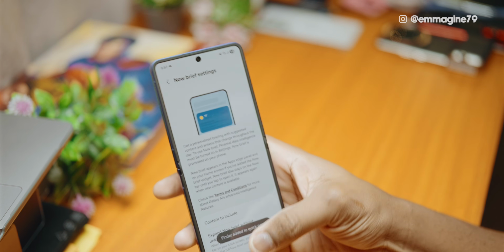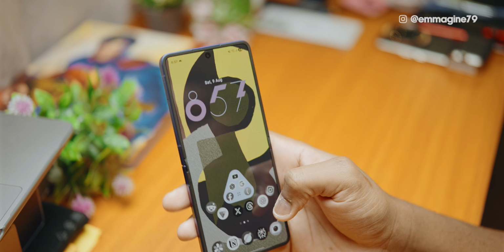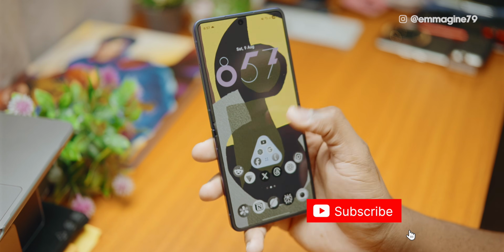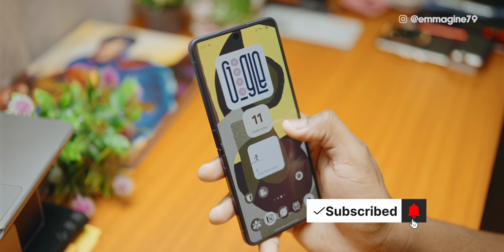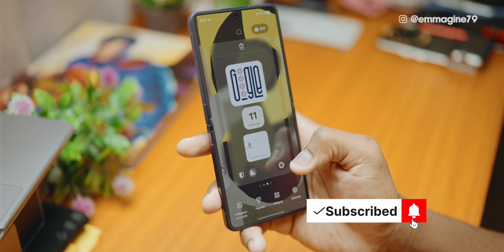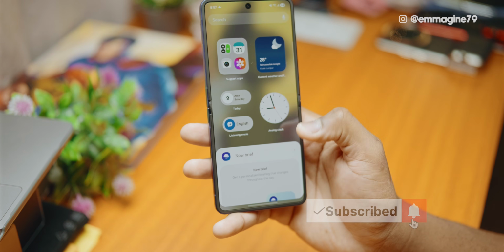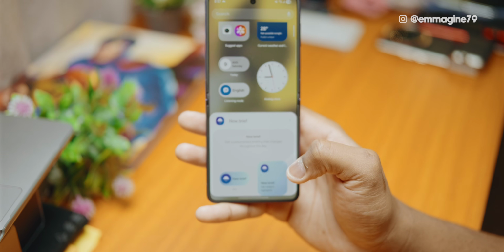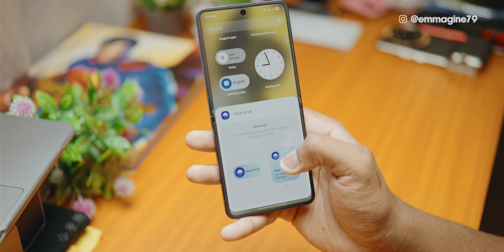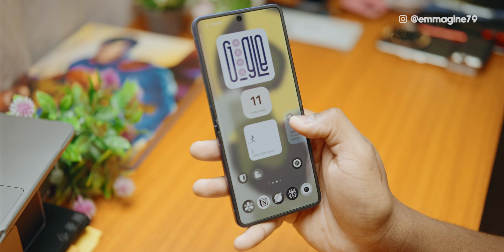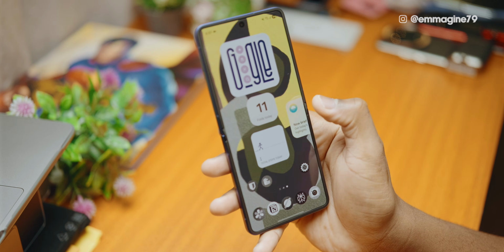So Now Brief basically enables you to have your different details, and I think I can add it here as a widget. Let me press and hold, tap on widgets there, and tap on Now Brief. You see the Now Brief widget here. Let me select this widget and drop it on a new home screen right there.